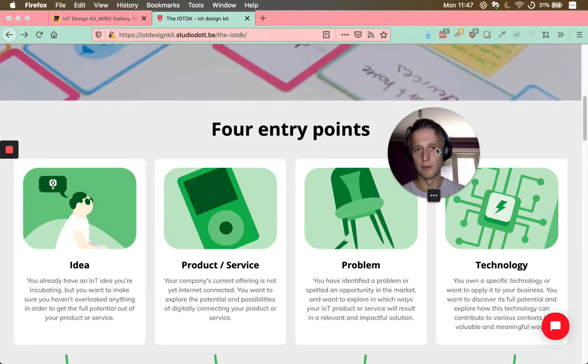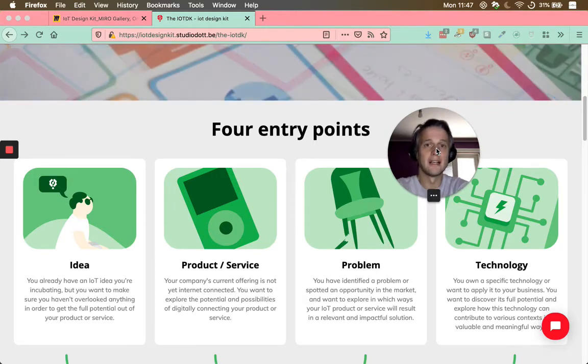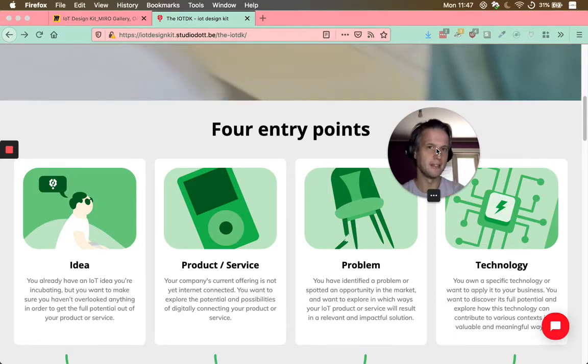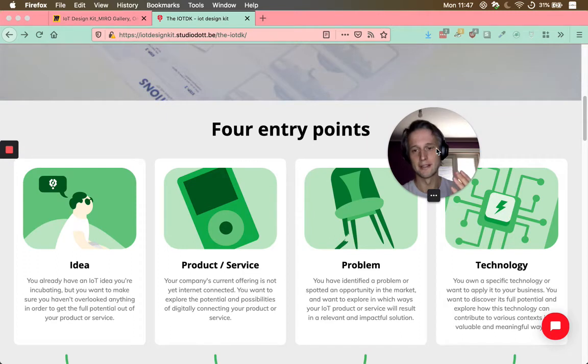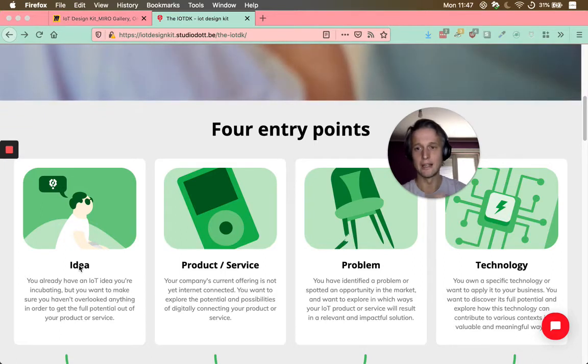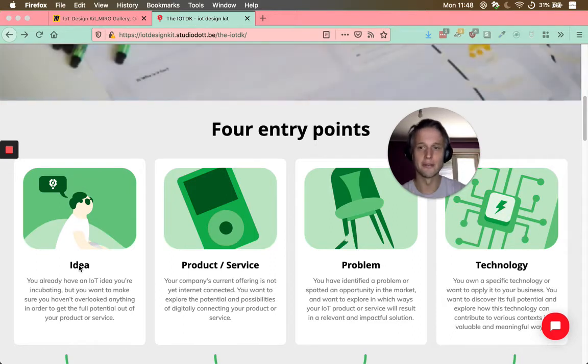So, based on our experience, in the Internet of Things design process, there is no such thing as one IoT design process. It's always different. It always depends on context. It depends on existing knowledge in a team. It depends on maybe legacy products, those kind of things. And we recognize this also in the design kit, where we say a project can start from an existing idea. So that's one entry point. This means you already have an idea and you want to validate whether it makes sense, whether you've covered everything, whether you can improve it, yes or no.